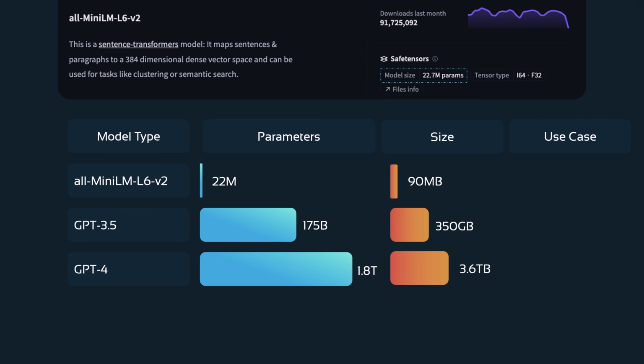As such, it can be used locally in our laptops, and the size of GPT 3.5 and 4 are 350 GB and 3.6 TB respectively. And thus, the use case differs. The all-mini LM model is a perfect fit as an embedding model for our use case, whereas the GPT models are used for text generation and reasoning.